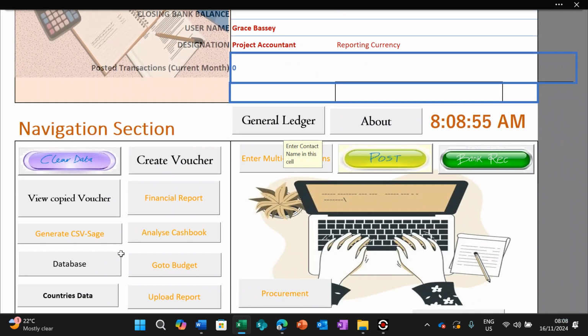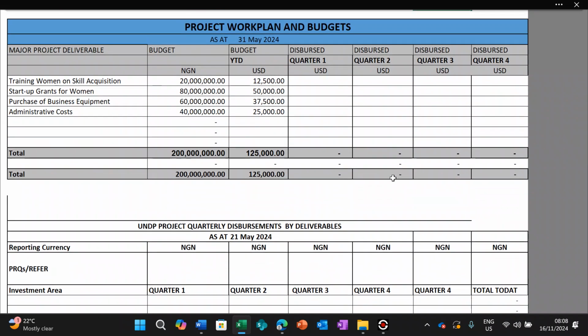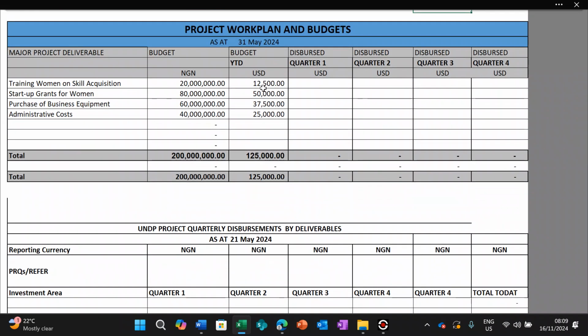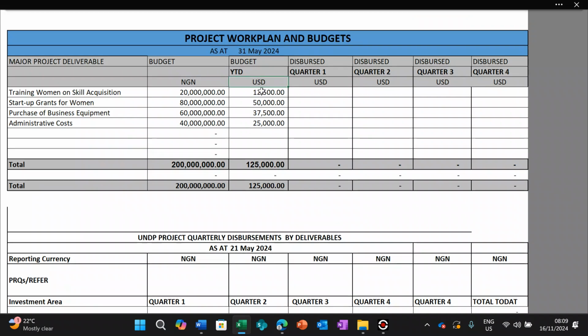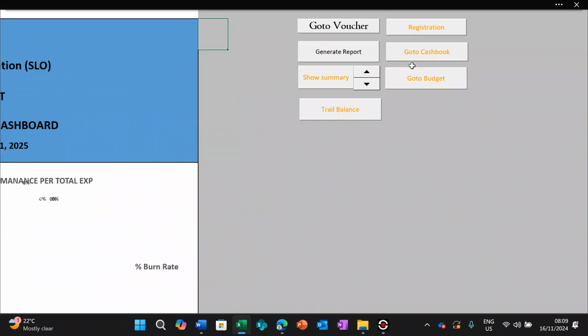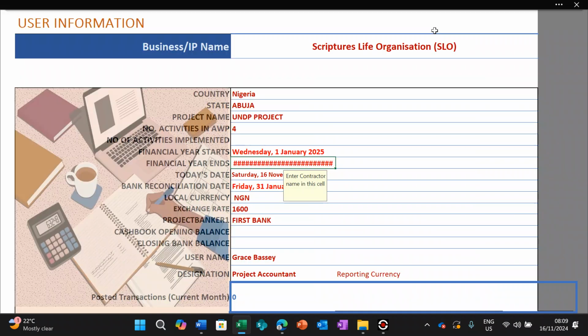Okay, so we go back to our budget. You see, it's no more asking you of exchange rate. The exchange rate has been entered, it has converted it to dollar. If it's not dollar you are using, let's assume it's another currency, go back to registration and you choose your currency here.